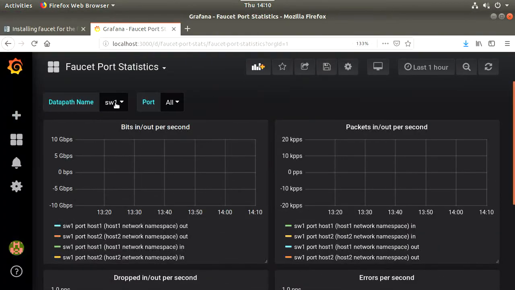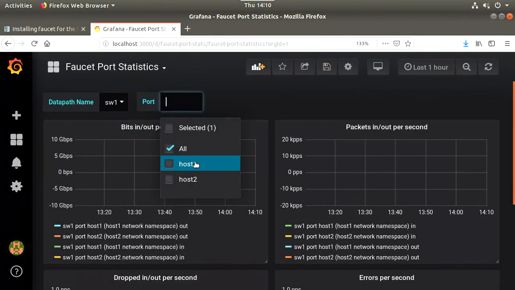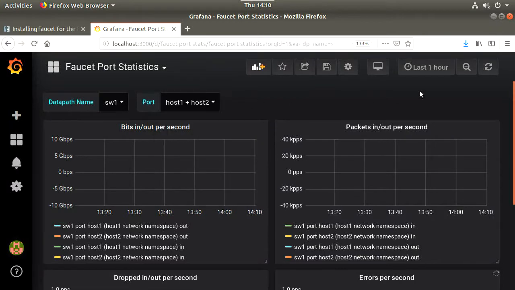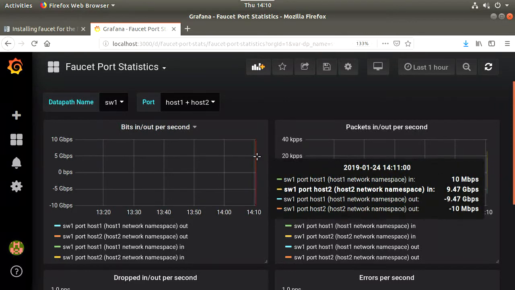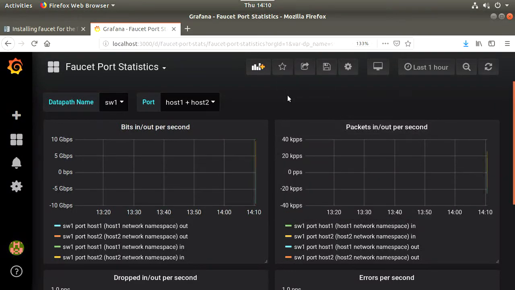dashboard, and we can go look at switch 1, ports 1 and 2, and it does take a couple of cycles for it to show up. So we're polling every 15 seconds, and I think it needs to see 2 of them before it starts graphing. So there we go, we can start to see it appear now. Okay, so that's the end of step 1.